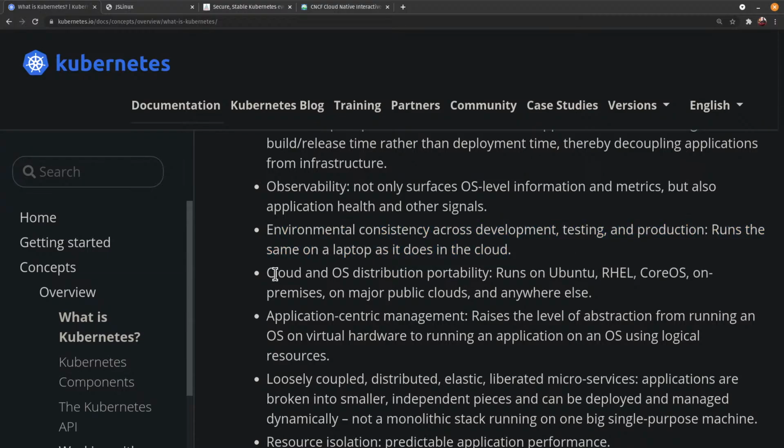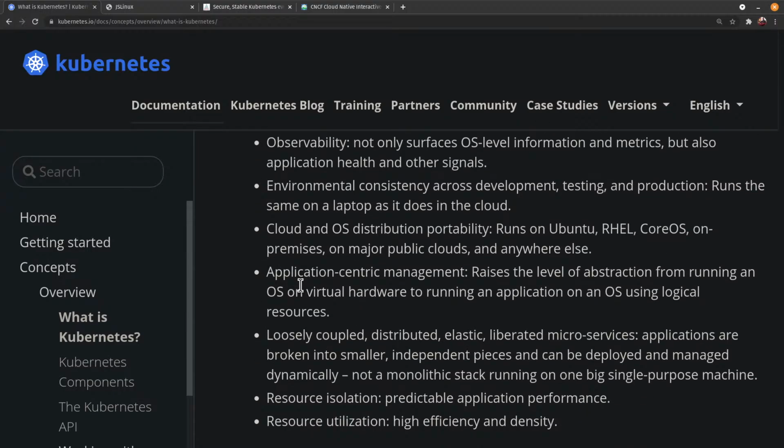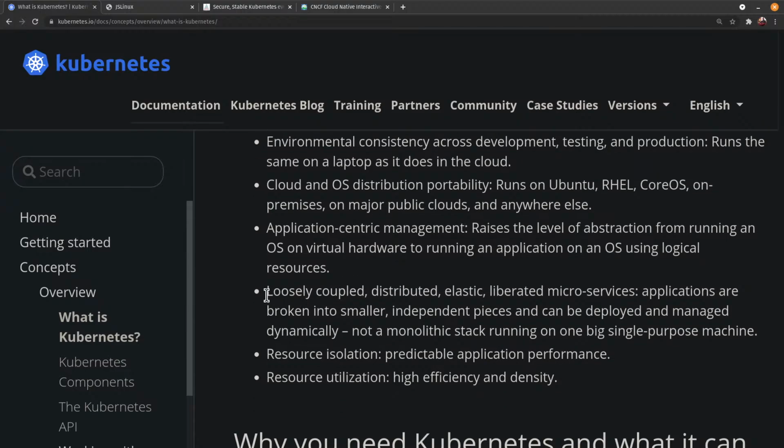So yeah, cloud and OS distribution portability: it runs on Ubuntu, RHEL, CoreOS, blah blah blah. More advantages of containers: application-centric management. So we're focused on applications. It raises the level of abstraction from running an OS on virtual hardware to running an application on an OS using logical resources. Another advantage: loosely coupled, distributed, elastic, liberated microservices. Microservices can be load balanced. They can be taken down and up all the time without impact. These are things that were really plaguing people before Kubernetes.